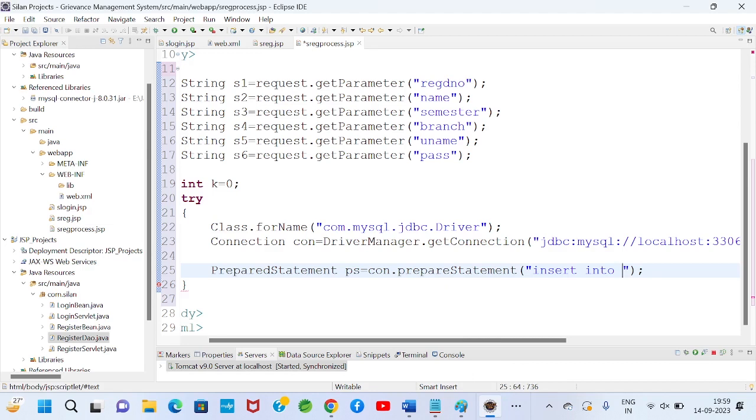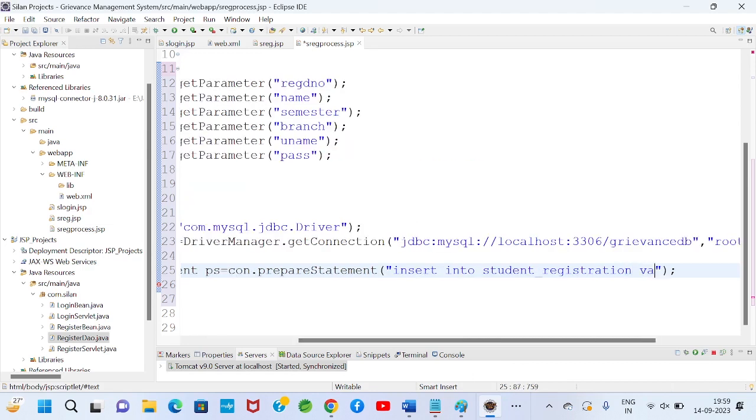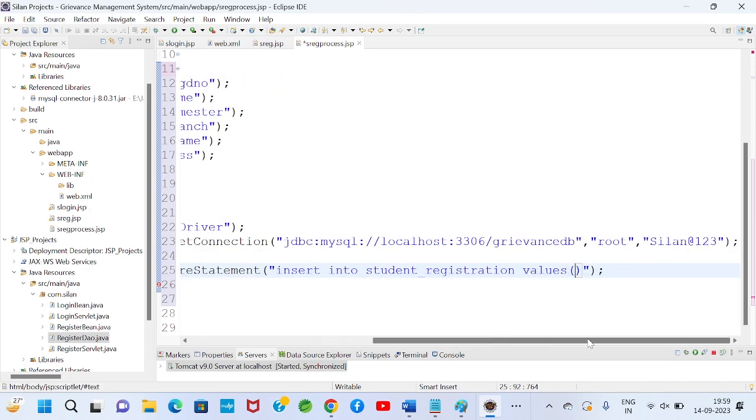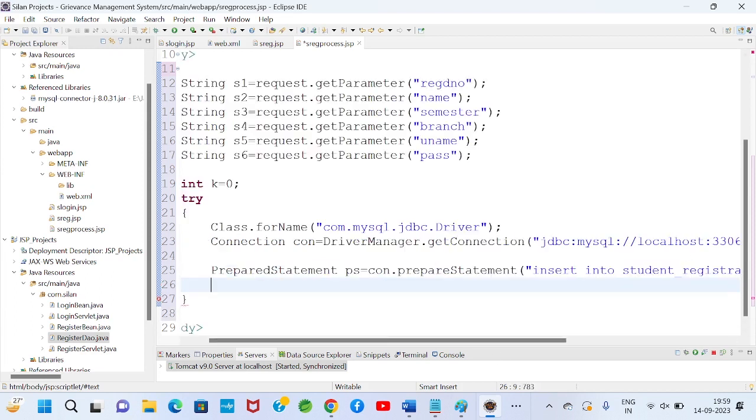So insert into table name, then values. So here within brackets, there are 6 columns. So I will put 6 question marks: 1, 2, 3, then 4, then 5, then 6. So I will put 6 question marks, because this is called a parameterized SQL statement. PreparedStatement is an interface which is specifically used to execute parameterized SQL statements. Once we have taken a parameterized SQL statement, immediately we have to set the values.